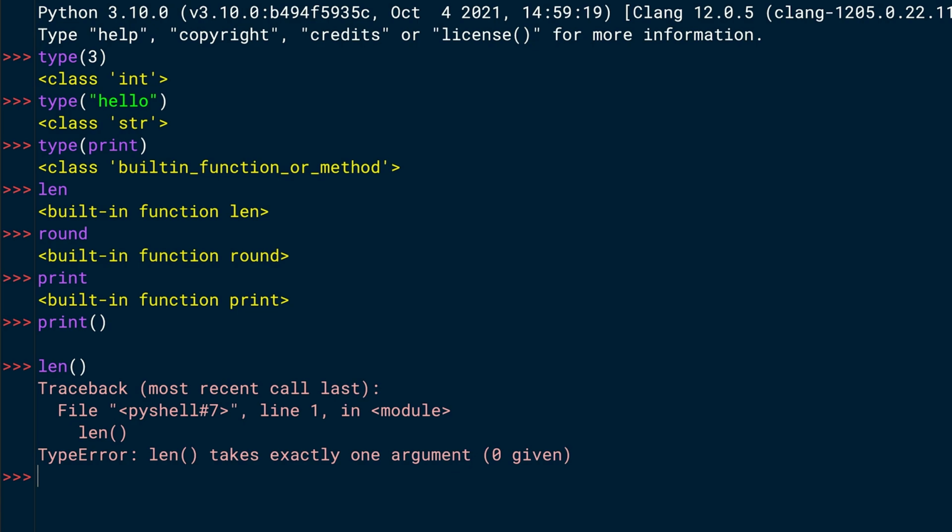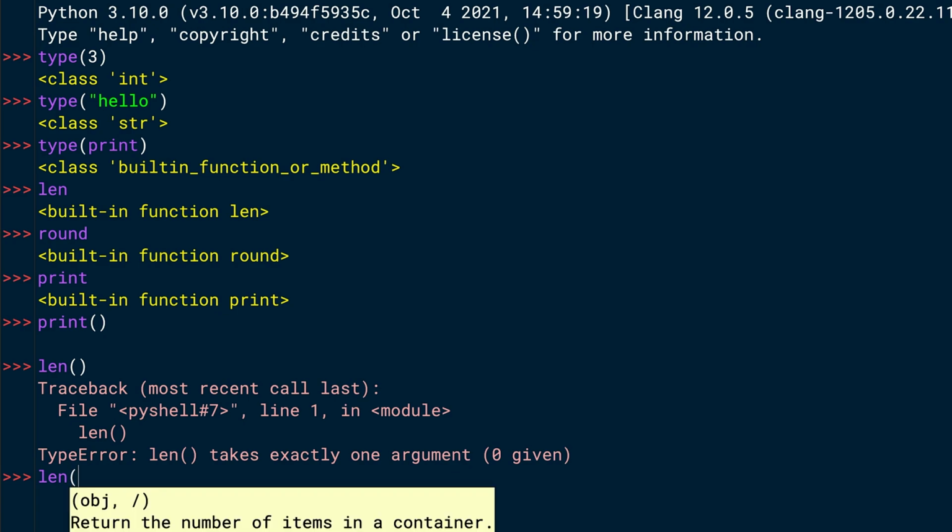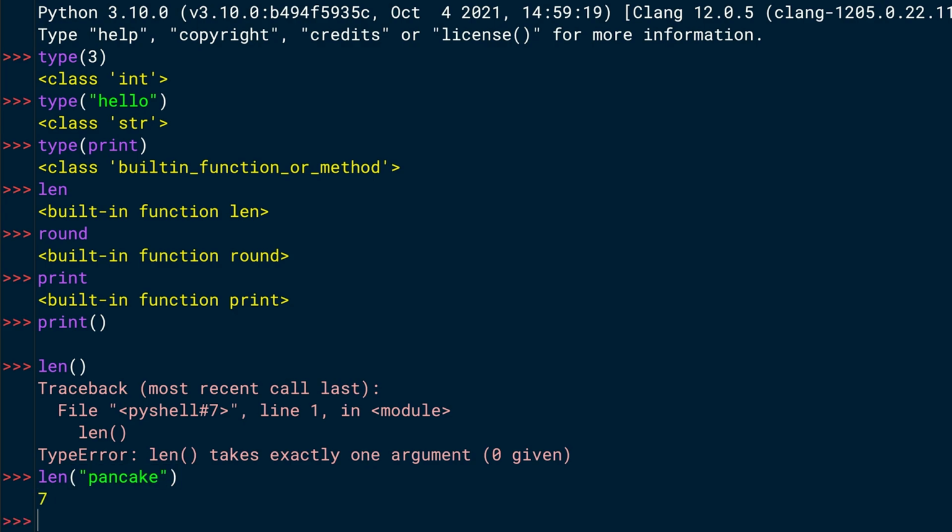So let's make len happy. And let's make me happy by using the word pancake. So when I type len, opening parenthesis, and then put in the string pancake, then I actually get the value 7 back. That's cool. That works. So what happened there? We called the len function with the string pancake as an argument. Then Python executes the function and calculates the length of the string. The length of pancake is the number 7. Finally, len returns the number 7.